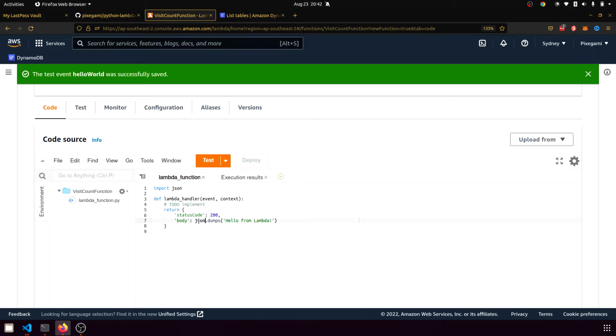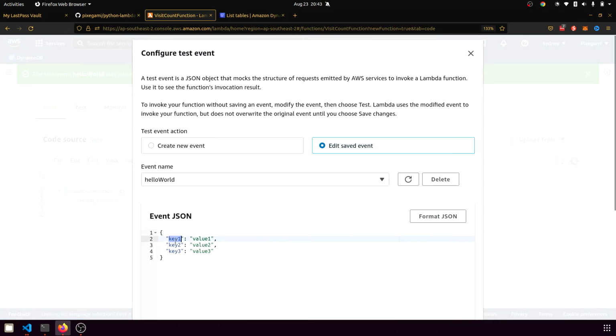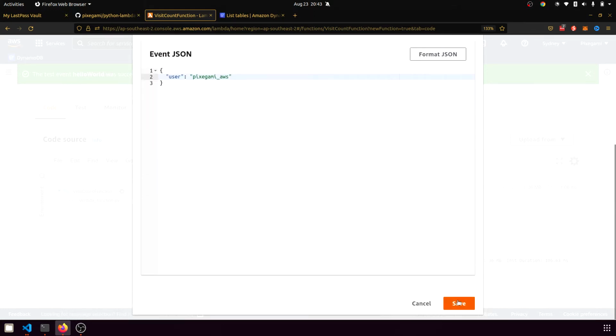So to update the function, we can implement a random message. And this event item here that it takes in the argument is what we configure as the test event in hello world. So let's make the test event have a user because we want to say hi to the user and count their number of visits. And I'm just going to call this user here, pixegami AWS, like that. And then I'll save that.